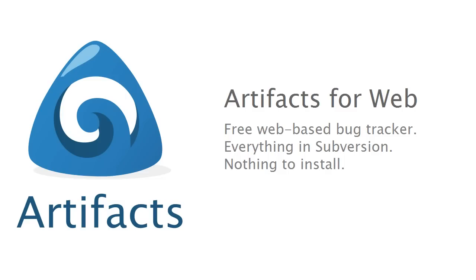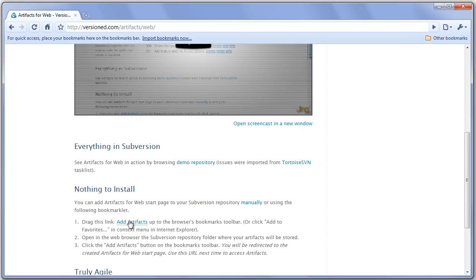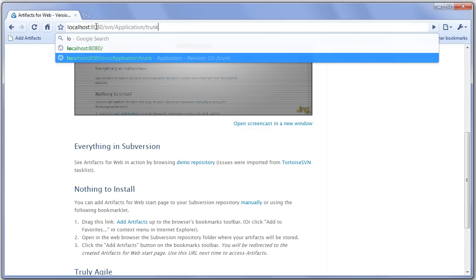Let's see Artifacts for Web in action. If you keep your source code in Subversion, then it's extremely easy to start using a bug tracker. Drag the Add Artifacts link to your bookmarks toolbar. Then open the Subversion folder where your artifacts will be stored.